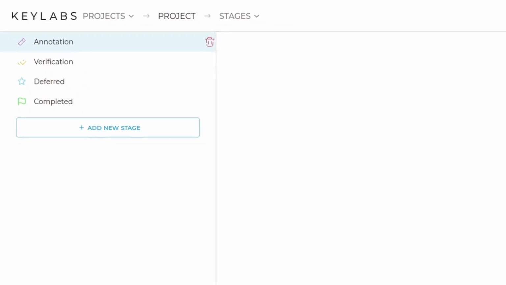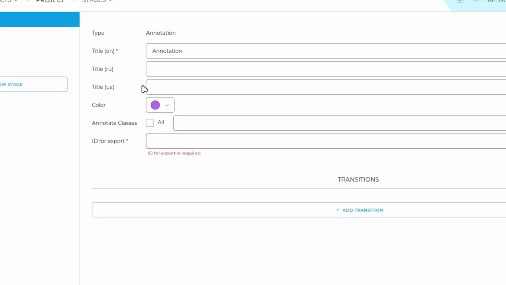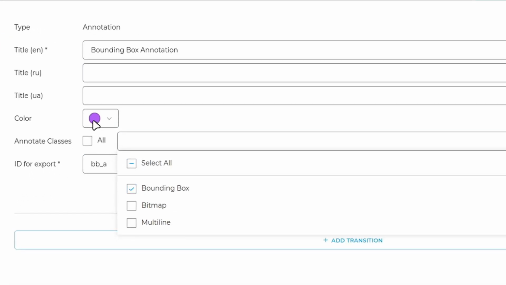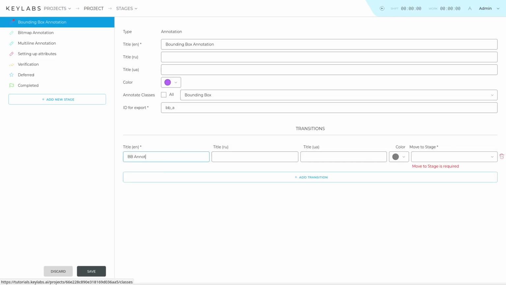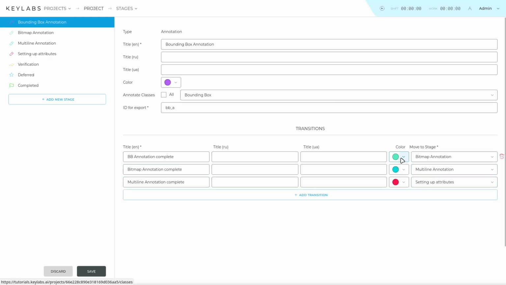Annotation stage type is intended to organize the object marking process. To configure it, fill in all the required fields with the desired names and set the color if needed. In the Transitions section, you can configure to which stages a file can be transferred. To do this, click on the Add Transition button and fill in the corresponding fields. You can optionally set the color mark of the following stages. After that, don't forget to apply changes.